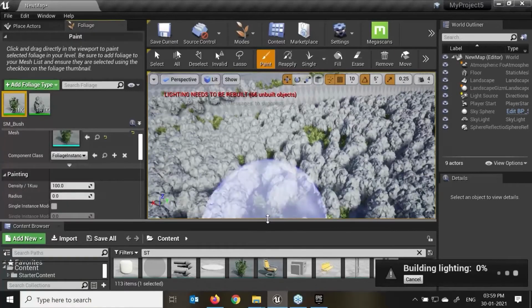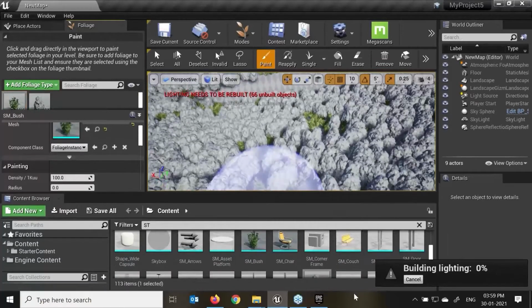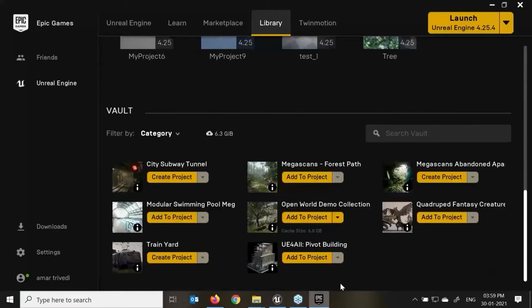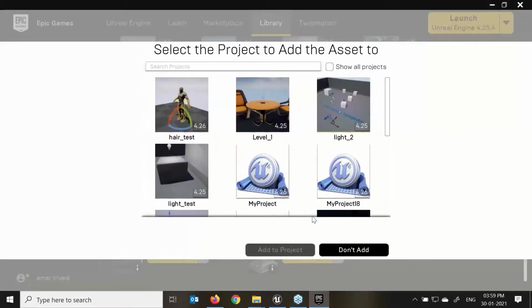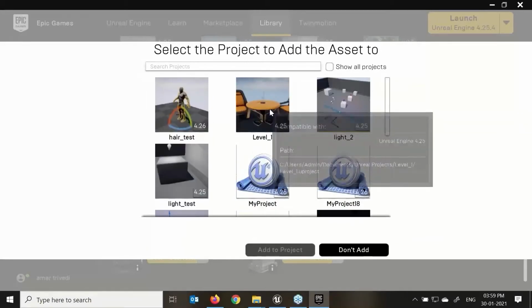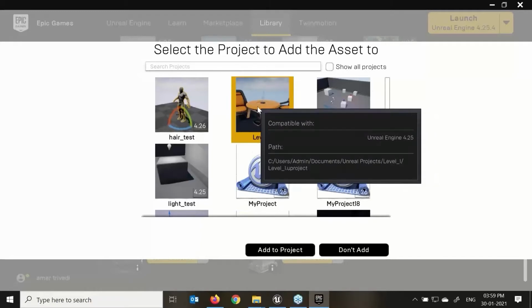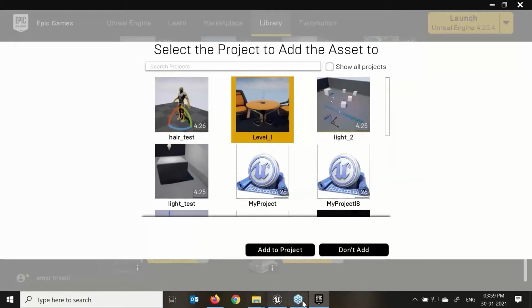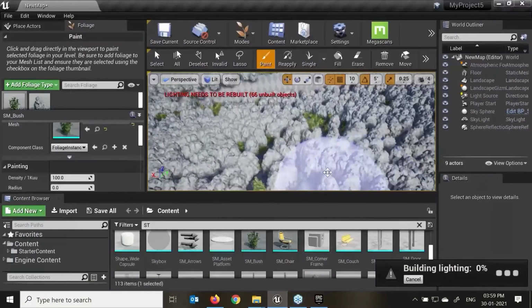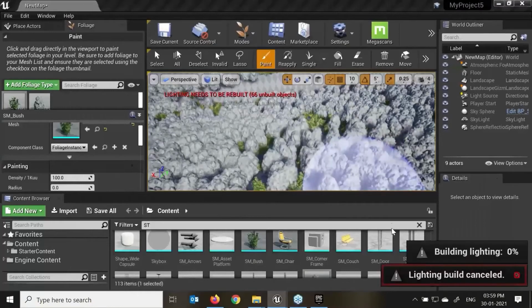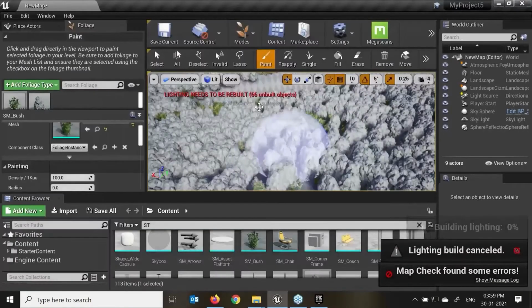If I have imported anything from my marketplace, that has to be shown into your, for example, open world. Add to project. It asks you which project you want to add it to. Say I want to add it into my level editor, add to project. That project is not open yet. Let's cancel this. Let me show that as well.